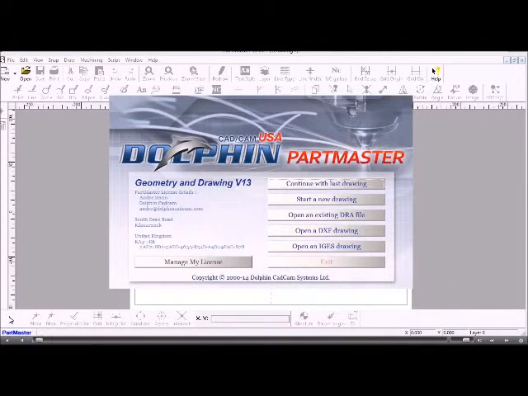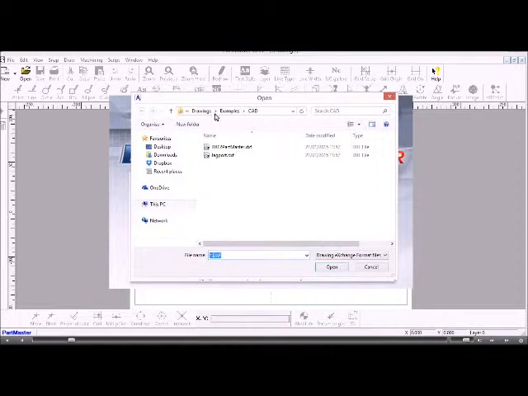In this video we'll show you how to open and import a DXF drawing into the PartMaster CAD system. So from the desktop I've started PartMaster CAD, and from the start menu I'm going to choose Open a DXF drawing. So we need to find the DXF drawing. I'll choose this one.